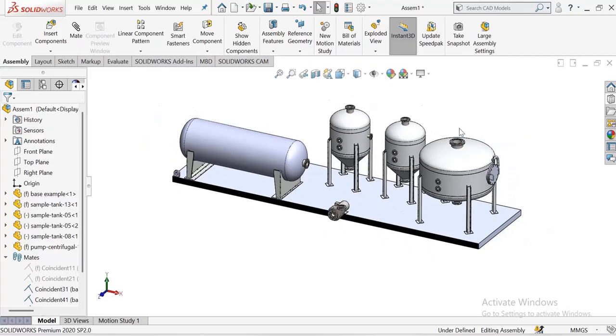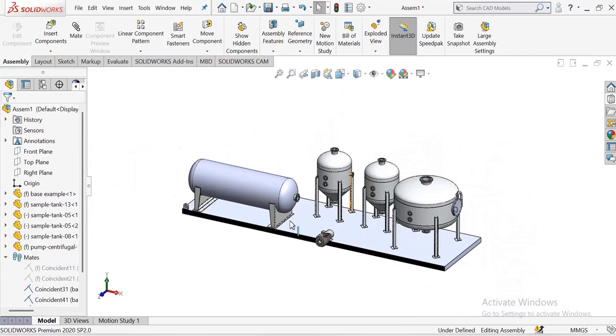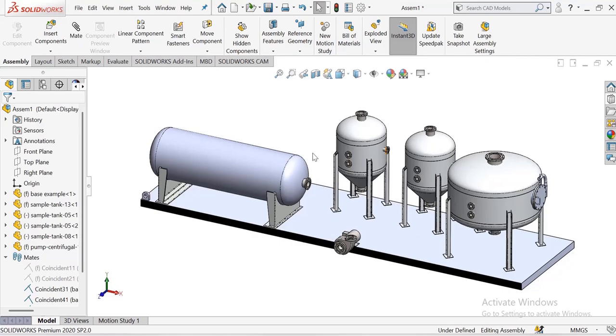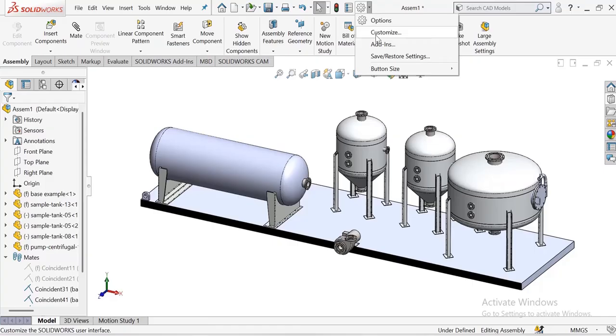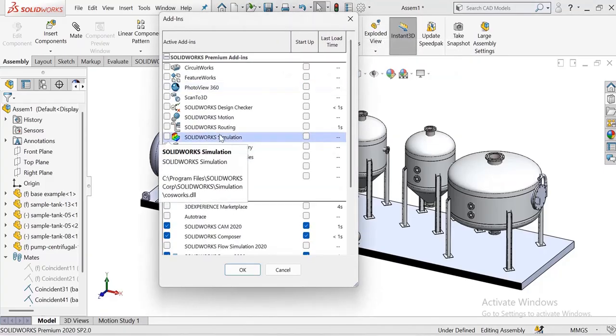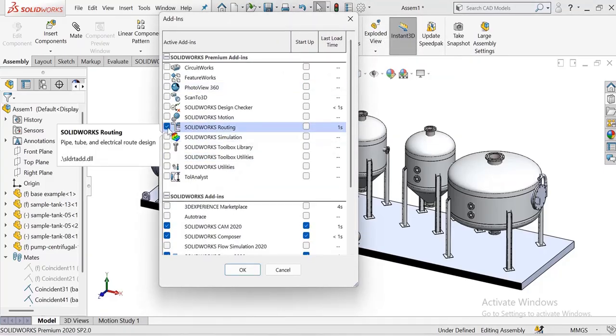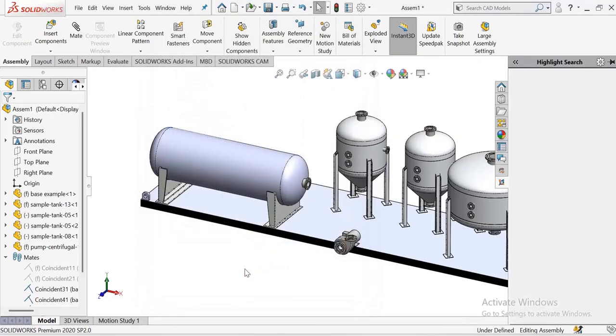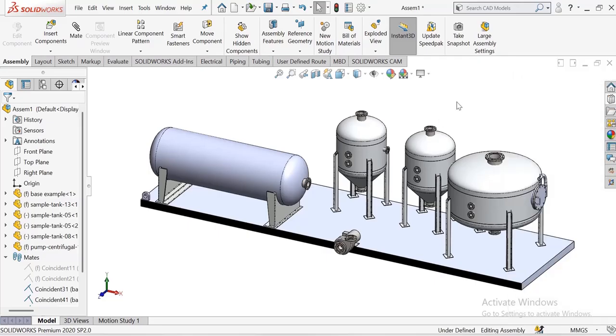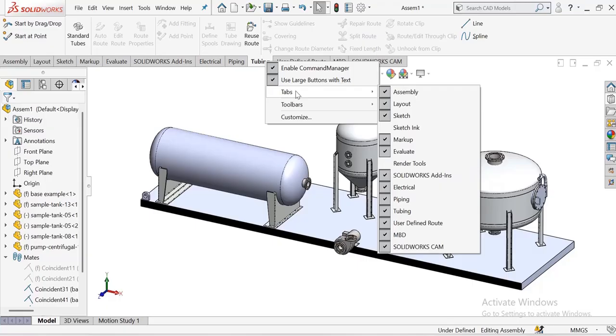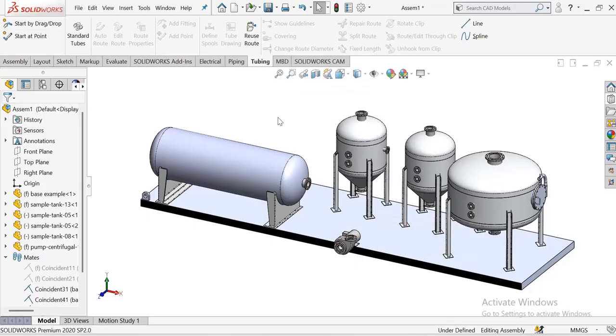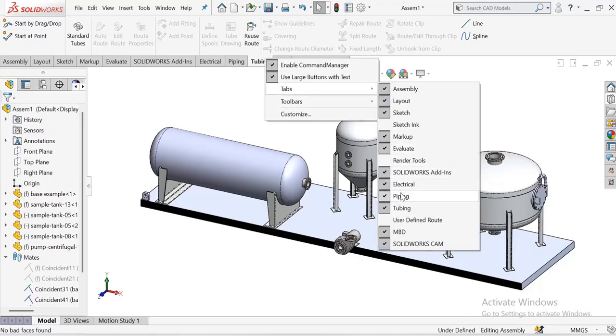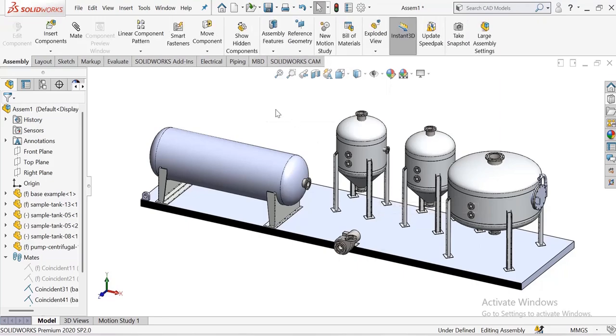Hide this one. Yes. So let's apply routing system. Come to this one, options, add-ins, then select this Solidworks routing. Say yes. Wait a moment. Okay, we need this piping, so we don't need this tubing. Cancel. We don't need that tubing.